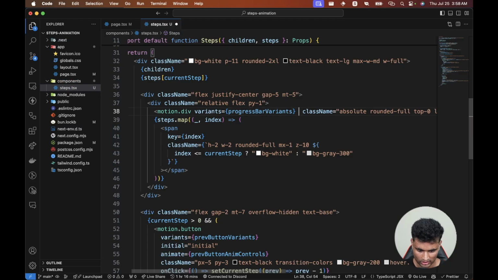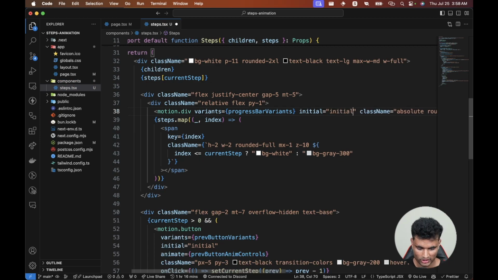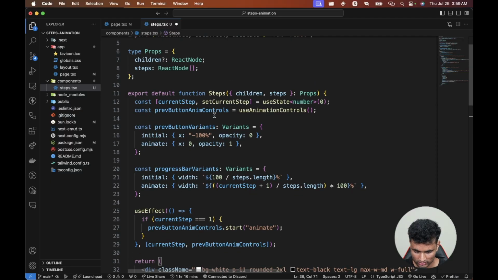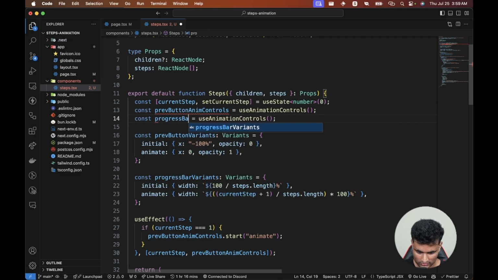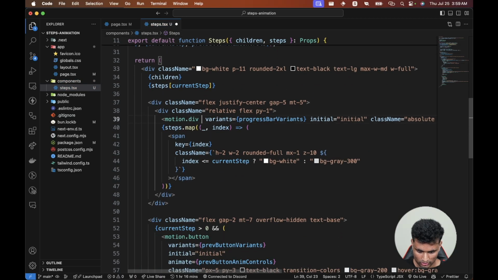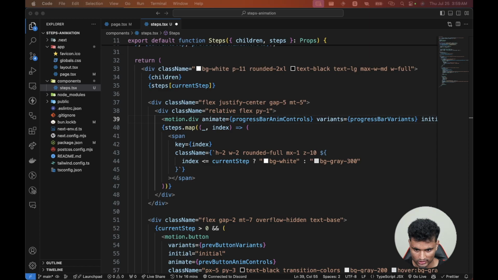The initial would be initial, because we want it on the first one by default. And then we need to actually create a controller for that. So I'm going to copy this and call it progressBarAnimControls, and then we pass in the controls here. So I'm going to say animate, progressBarAnimControls, and now we can pass in the transition of spring, and I'm just going to copy paste it.